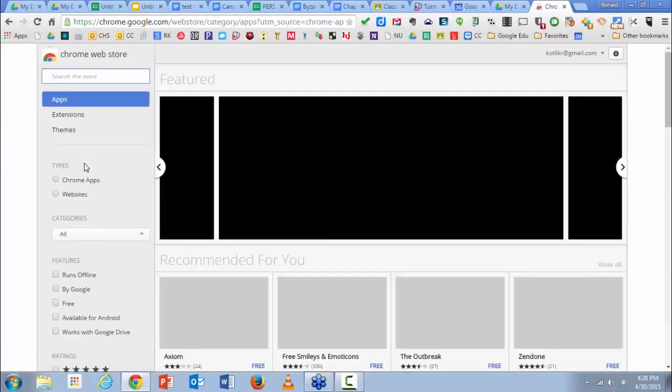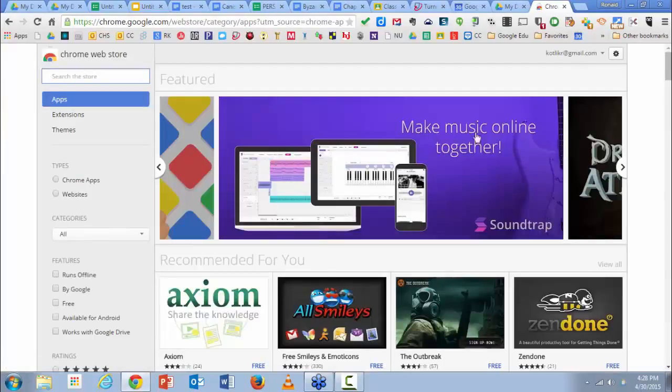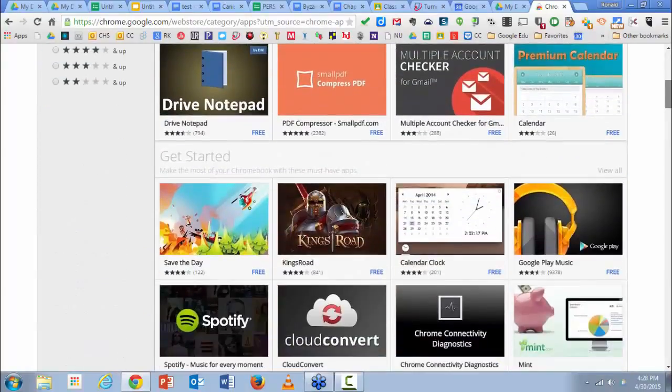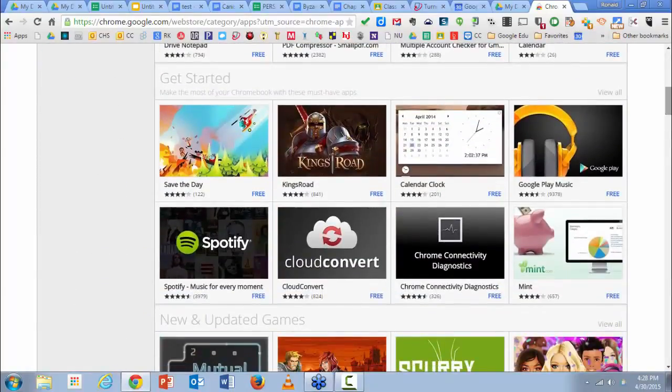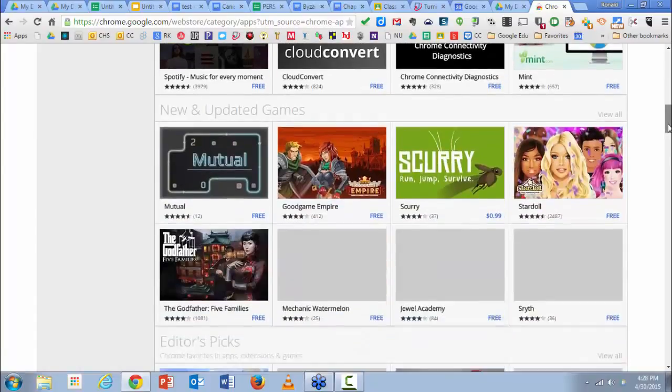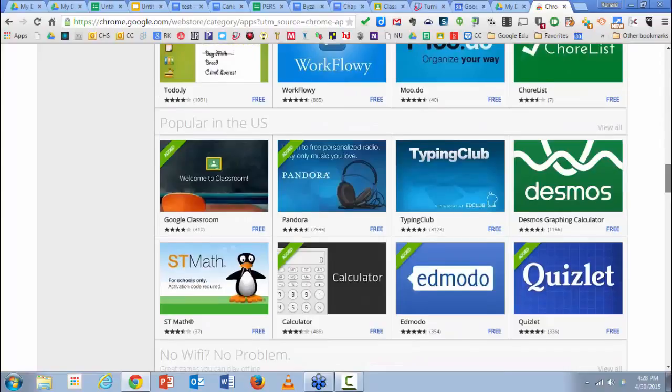If I go to the web store, you can download countless education apps that are usually integrated into Turnitin. Okay, so you have countless things you can do here. If you're a Chromebook school, we use Chromebooks here. You can put all these apps on your Chromebooks, and students can put apps on their Chromebooks.